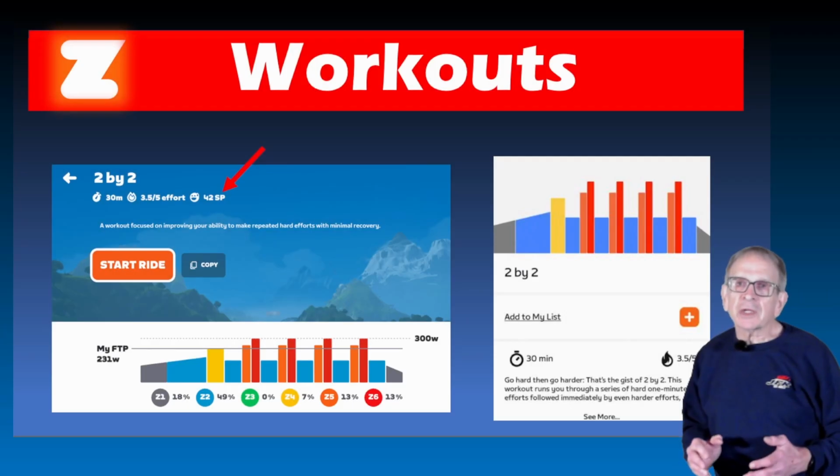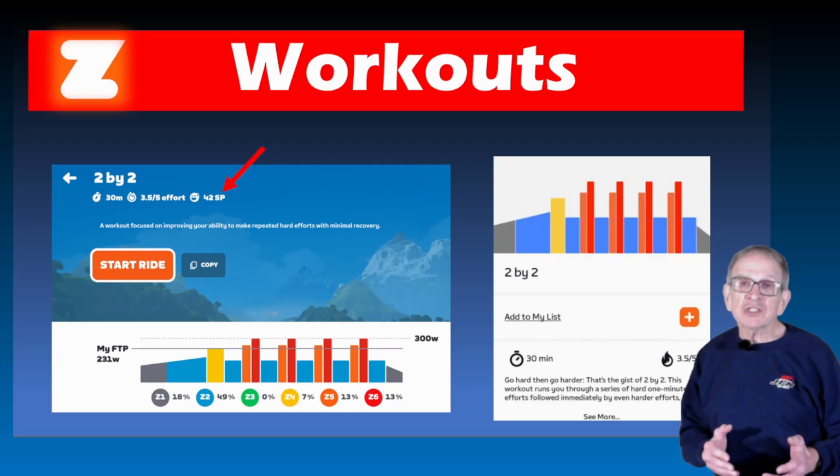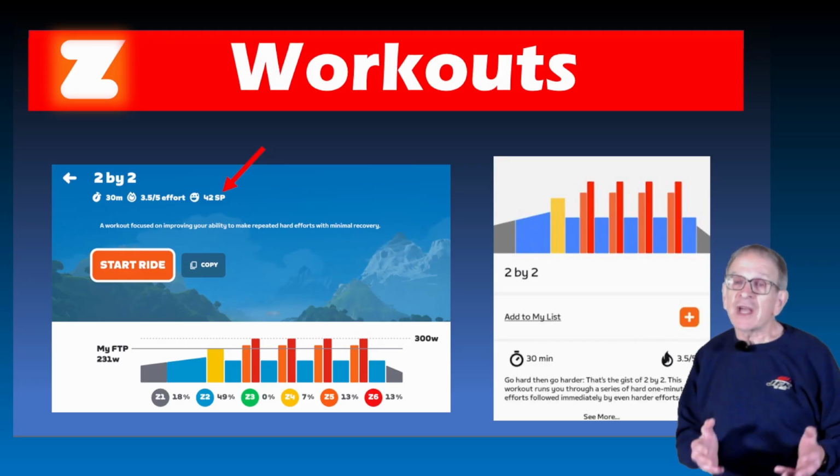If you click on a workout in-game, this workout is 2x2, it's a 30-minute workout. It'll show you the intervals, and it will also show you the stress points associated with that workout. However, if you look at that workout on the companion app, well, it won't show you the stress points for that workout. To see the stress points associated with the workout, you have to check it out in-game.